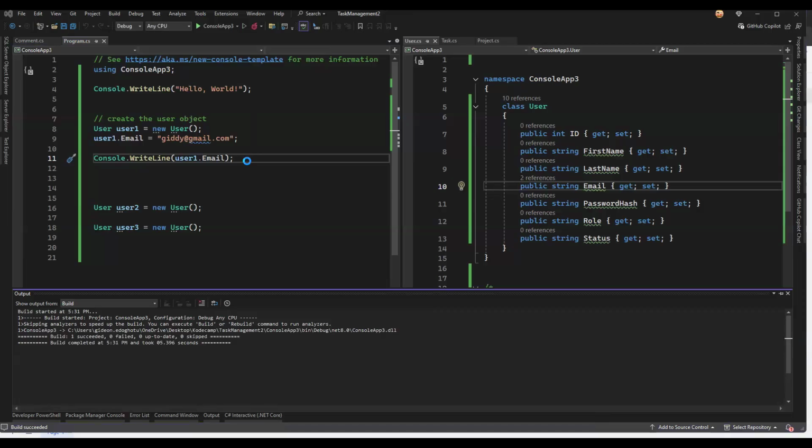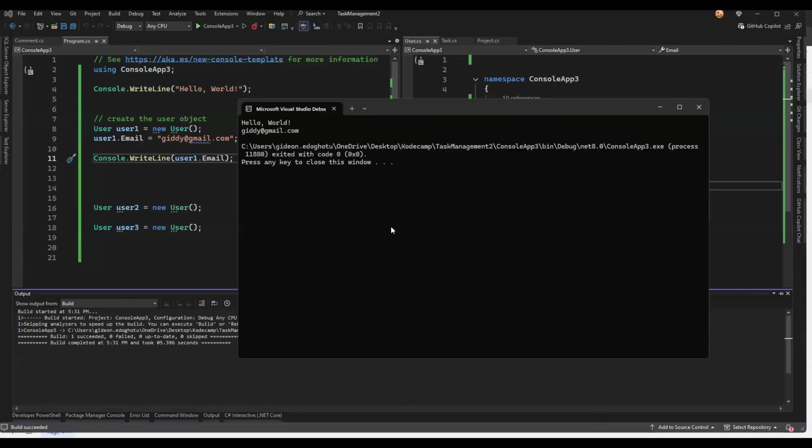Yeah, I should see. Can you see my console? I don't think you see my console. Let me make it visible. All right. Can you see my console now? Yes. Right. So gidi@gmail.com. I have console logged this value and it's giving me gidi@gmail.com.